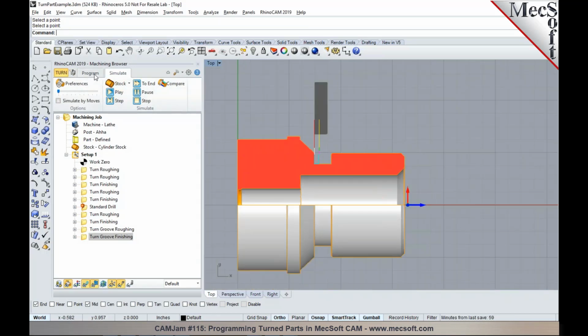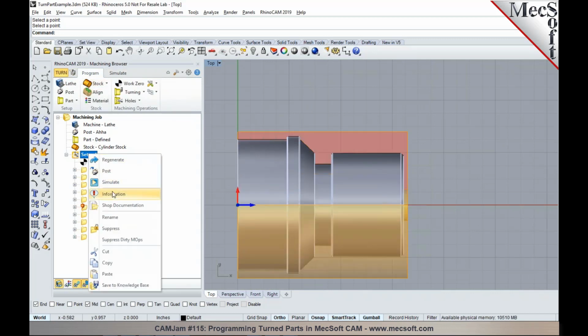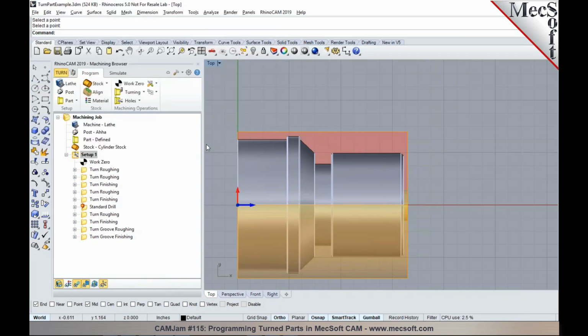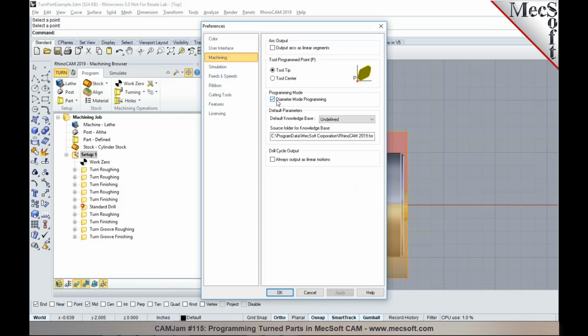Now, once you have all of these operations programmed, you could take a look at the information. Right-click information gives you the estimated time. And in turning, you have an option to output in either diameter mode or radius mode before you post-process. So to set diameter mode output, you would need to go into preferences or CAM preferences and go to machining, and you have the option to choose diameter mode programming.